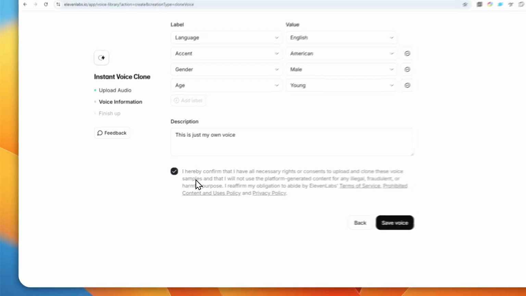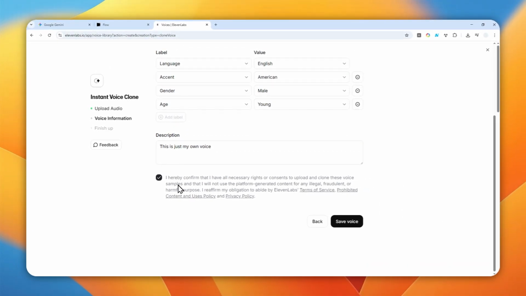I hereby confirm that I have all the necessary rights or consents to upload and clone these voice samples, and that I will not use the platform generated blah blah blah. Basically, it's just a confirmation that you are using your own voice or you're using somebody else's voice, but you have the consent or permission from that person. It is actually one policy from ElevenLabs, and I think it's also always a great idea to have permission if you are planning to use somebody else's voice.